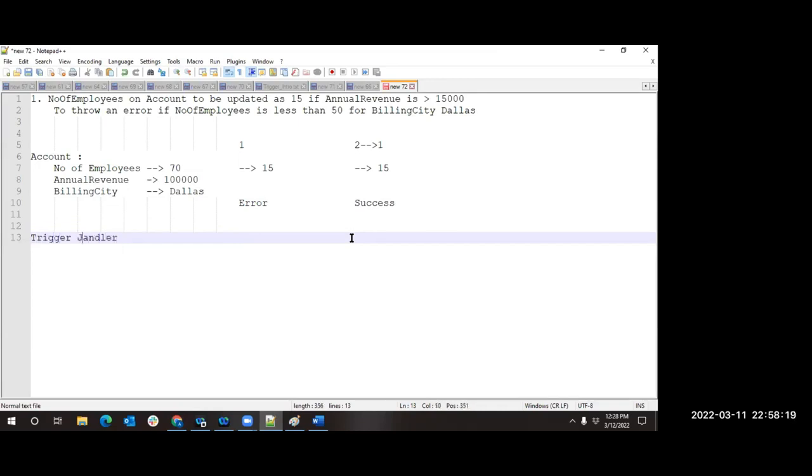Then comes the concept of trigger handler. Okay, what is this trigger handler? Trigger handler is nothing but an Apex class where you can write your logic. Now you can tell me.